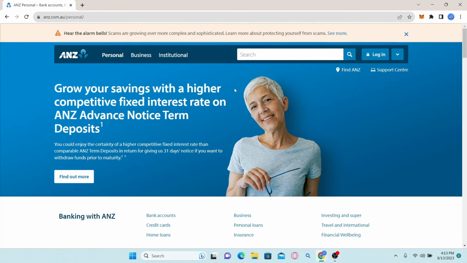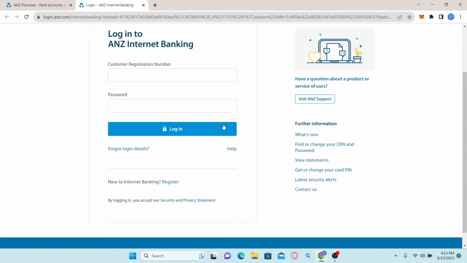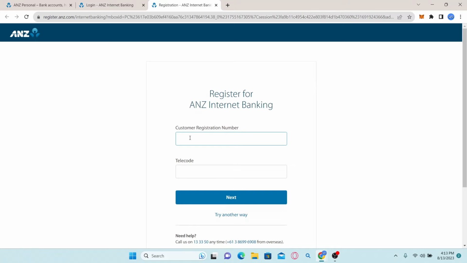Now in order to sign up and create a new account, just click on the login button at the top right corner and you will be taken into the login portal. Now in order to create a new account, simply scroll down and click on the register button underneath the login section. Now you will be taken into your account creation page.